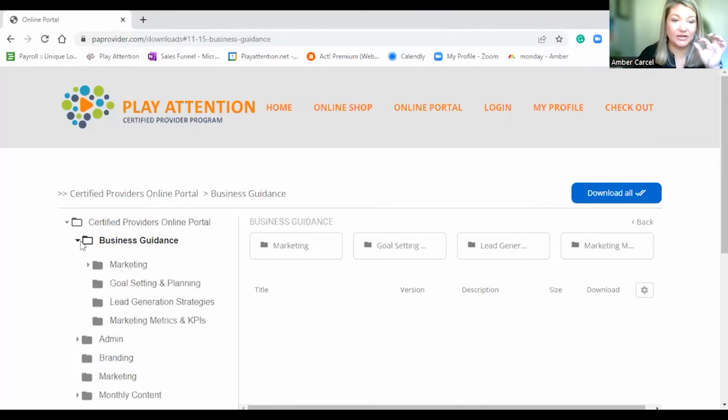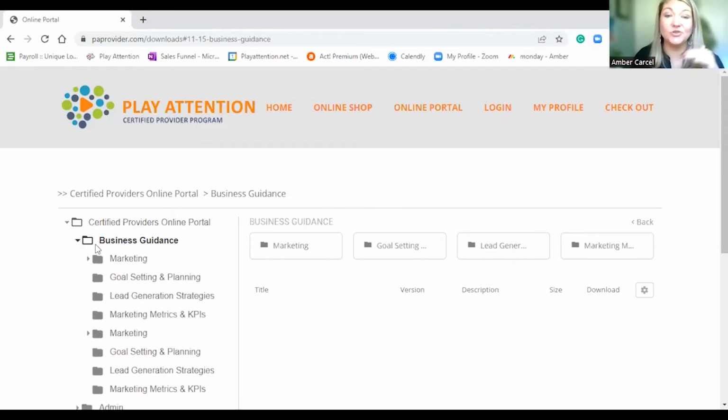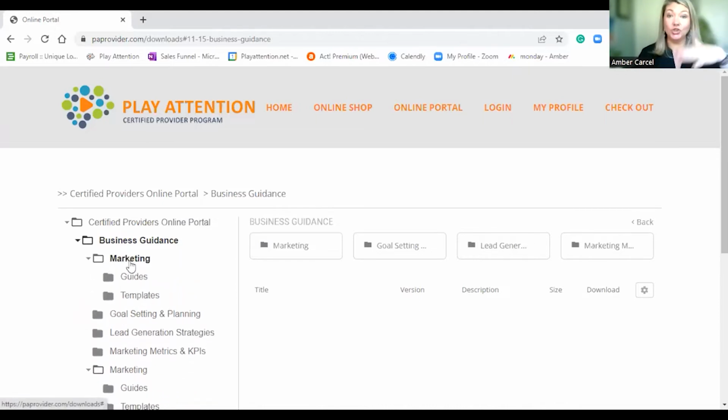So if I click on the business guidance here, there are different pieces here. So we talked about marketing yesterday. So there is a whole marketing section, right? You're going to get brand new marketing materials, but there's marketing guides and templates in our portal as well. And so not just providing you with it, but giving you the tools to start building that strategy.